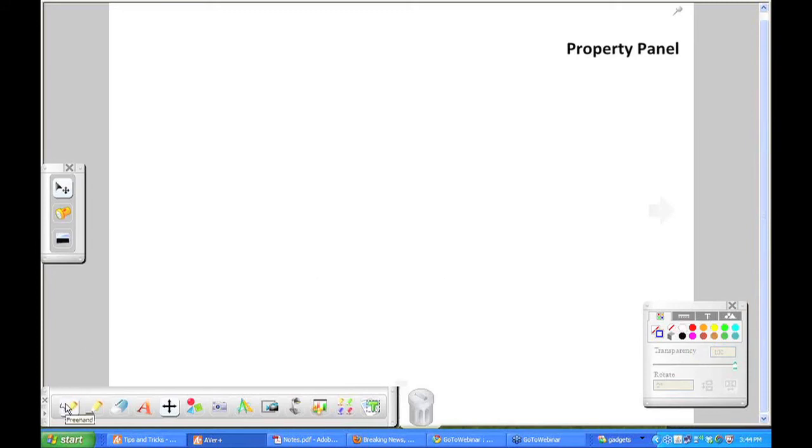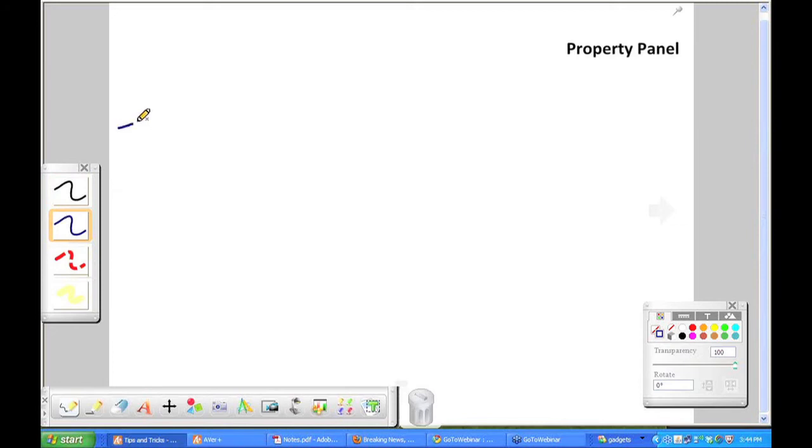And what the Property panel does is basically allow me to take these annotation tools that we have at the bottom and customize them to fit my needs. So I can take, for example, the freehand drawing tool. And you'll see that the freehand drawing tool has the 4 last used pens or inks that we've used. And so I can go over here and start drawing all that I want.